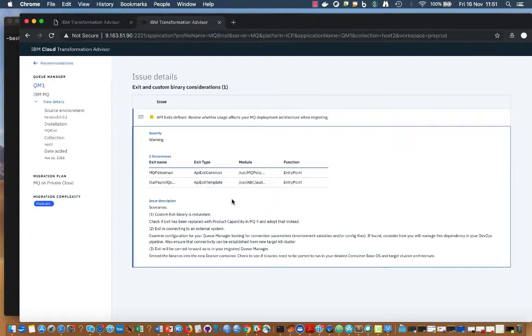I can see information about where that issue was found, which channels were affected, and I can see some information about what the solution to this issue might be if I was migrating to IBM Cloud Private. I may need to port the binaries into the container. I may be able to dispense with the exit because the latest version of the product now has that capability, or I may need to consider what external dependencies this exit uses and how to deal with them.